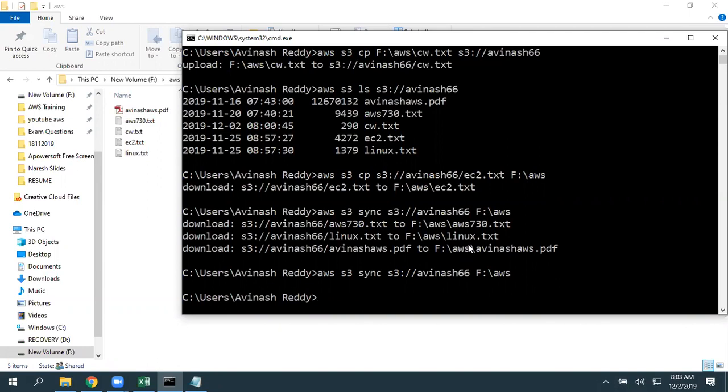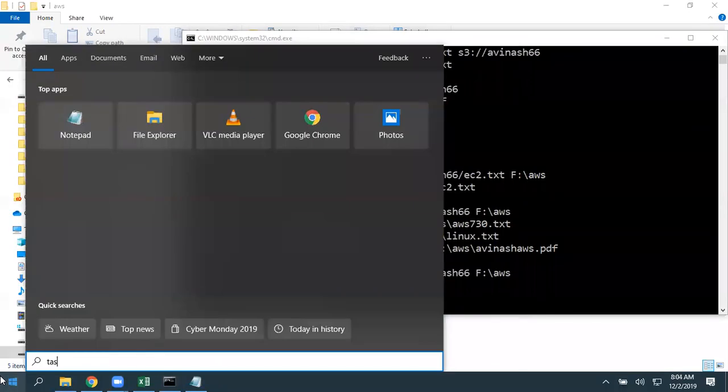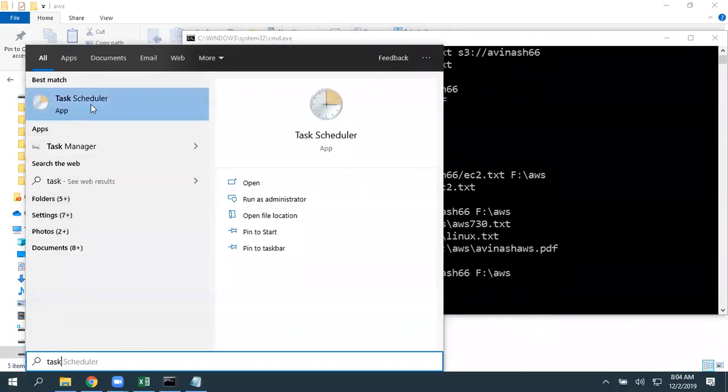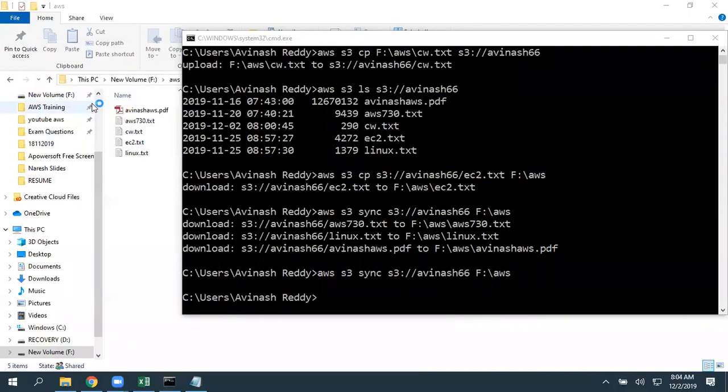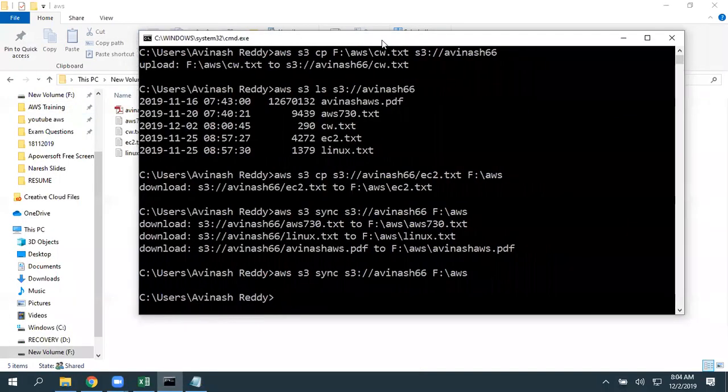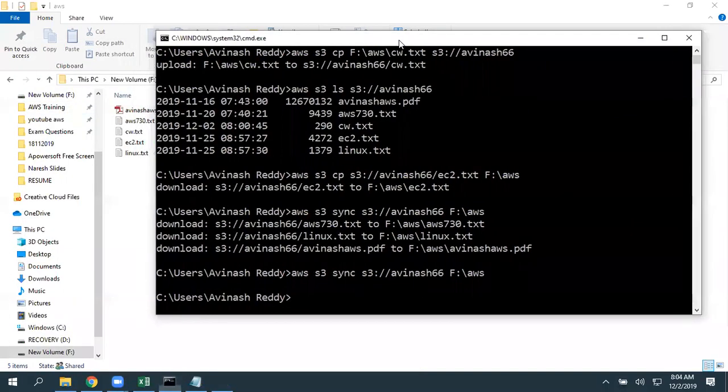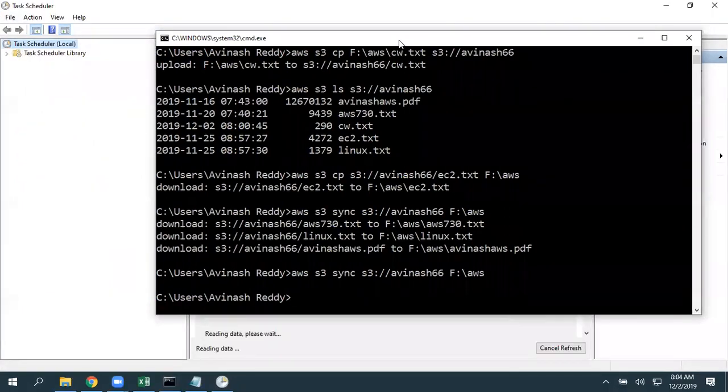In Linux, we can give this command in cron, then it is going to trigger frequently. In Windows, we have a task scheduler. You can go to task scheduler. There you can trigger to open a command and you can trigger to execute this command. So go to task scheduler.